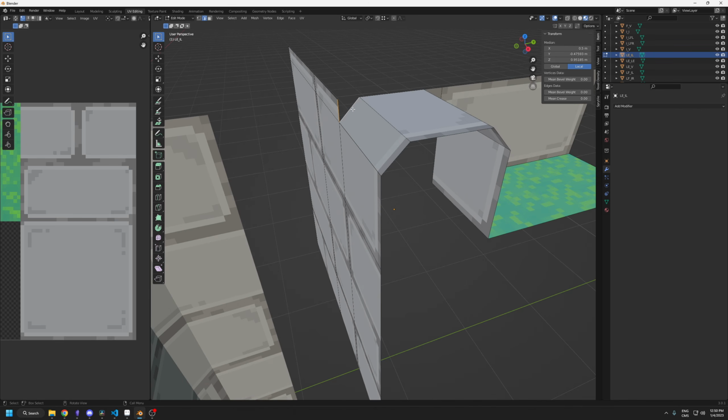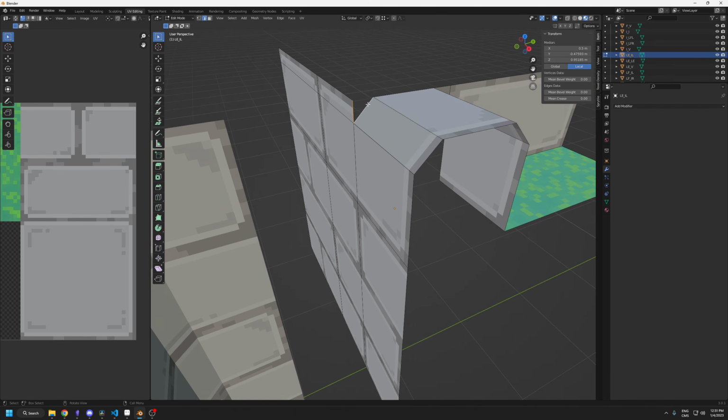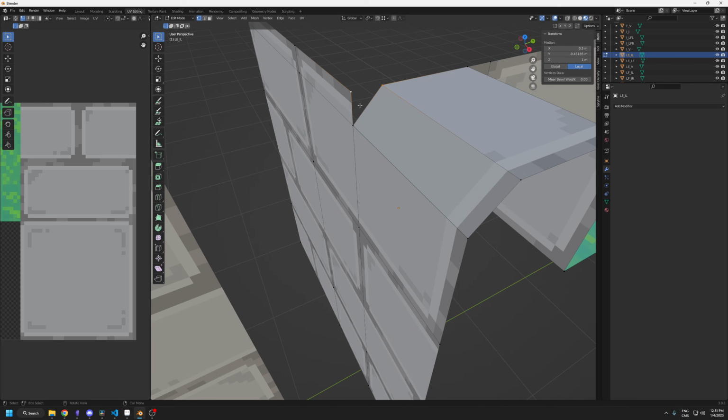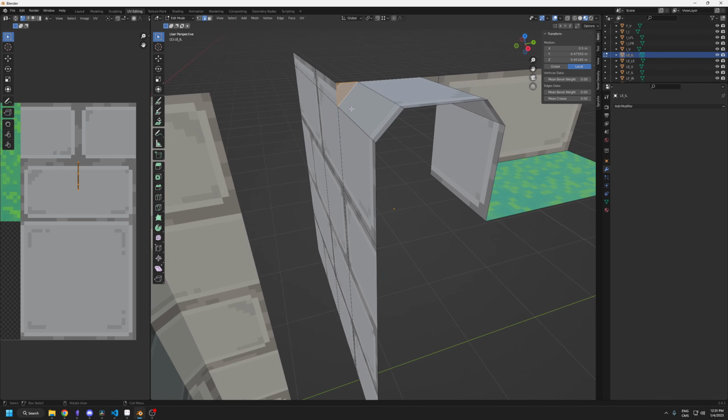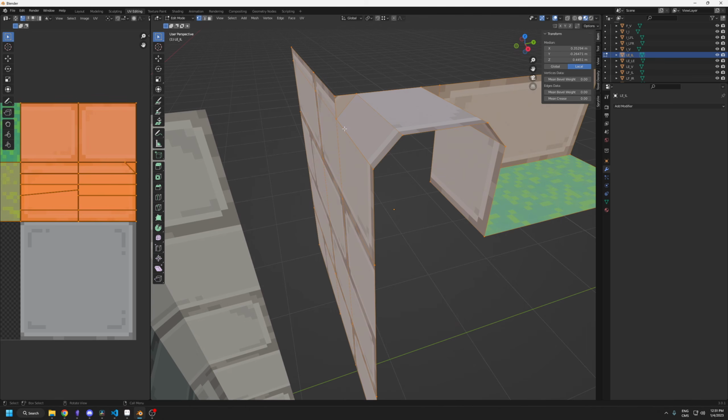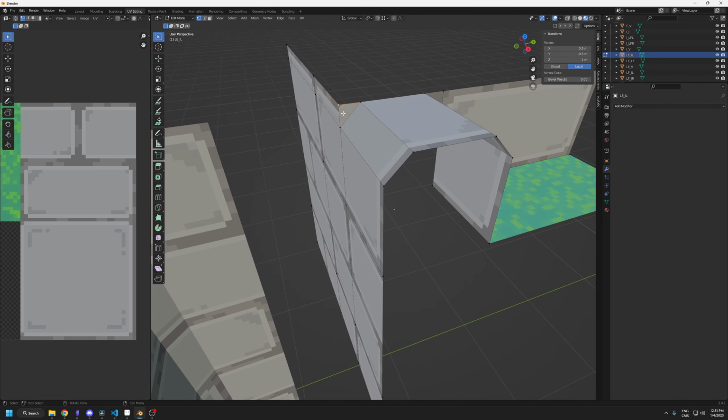Then I'll need to fix this little gap. So I'll select the two vertices at the top. I'll do F to bridge them. And after that, I'll select all the edges and do F to fill it. Then just to be sure, I'll select all the vertices. I'll do M to merge and by distance. So everything will be connected.